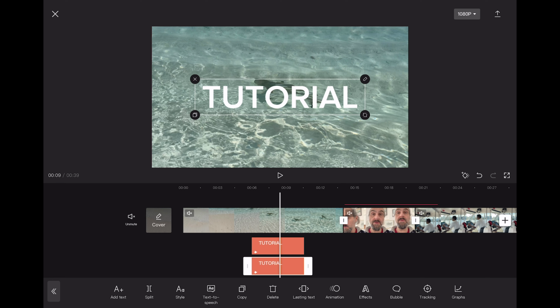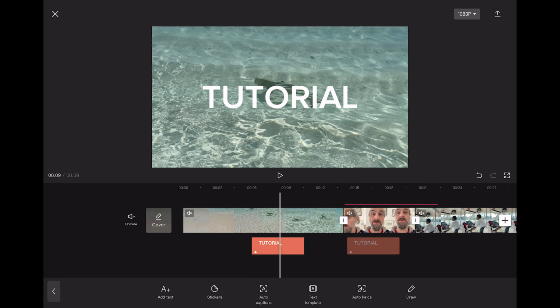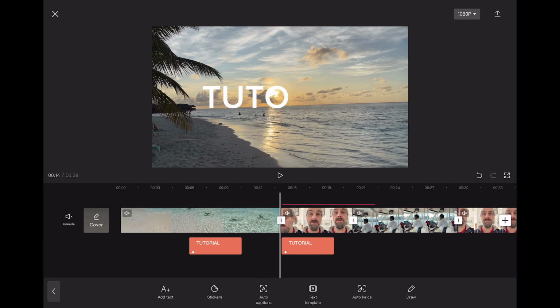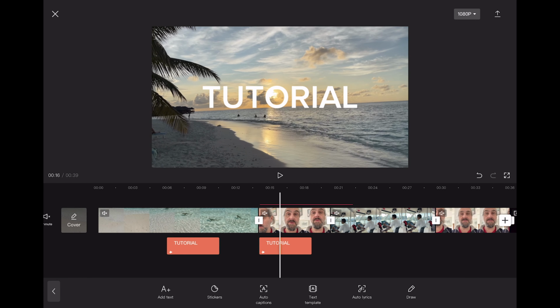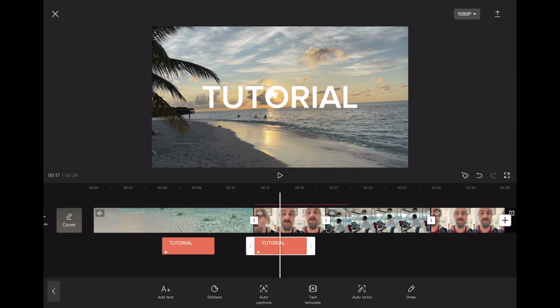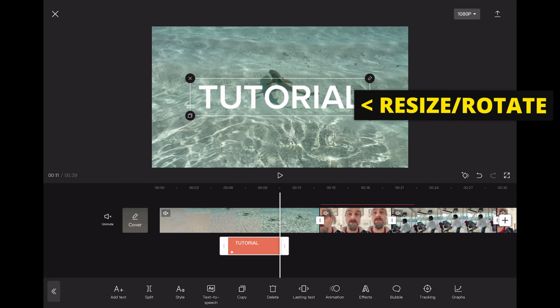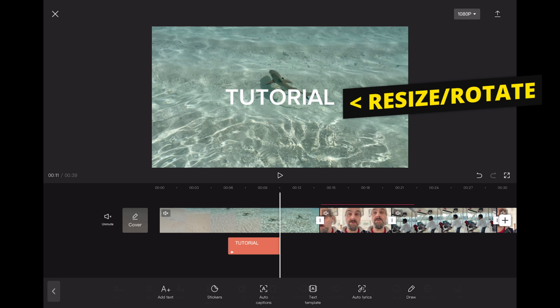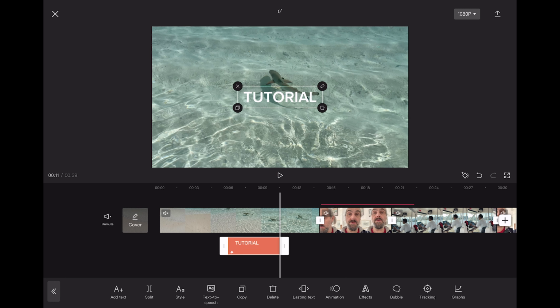So this is useful if you've created some text in a style that you want to use throughout the video. Just copy, move the text to the new position, and then change the text of the title. And finally, we have the rotate and resize button. Tap and hold the button and then slide to resize or rotate the text. Tap and drag the middle of the text to move it to a different position in the frame.